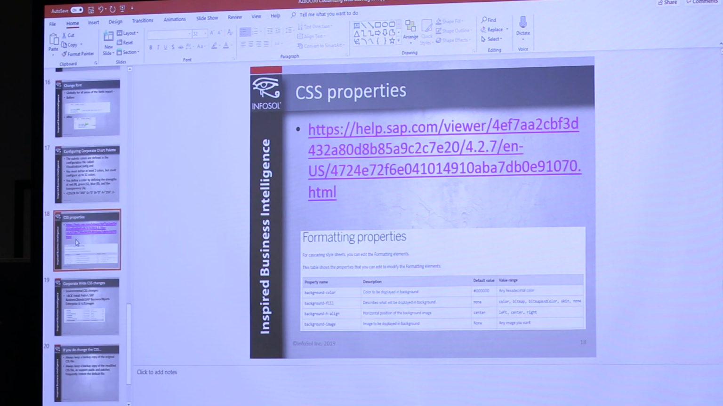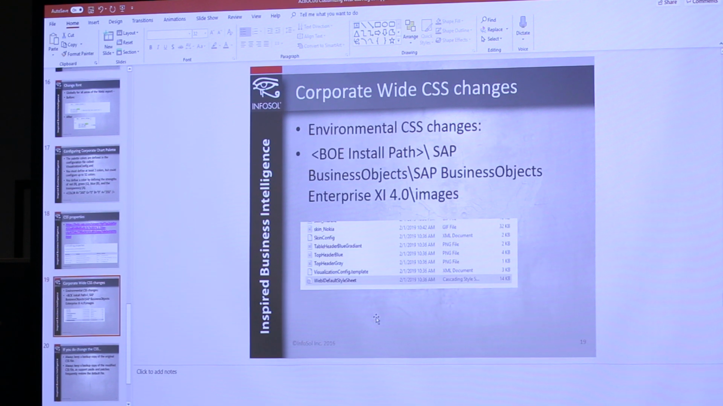All right. This is the link that I included so that you can see a ton of different formatting changes that you can make. It just gives you the list of this is what the property is called and this is the description of it, okay? And what the value ranges you could use on that.